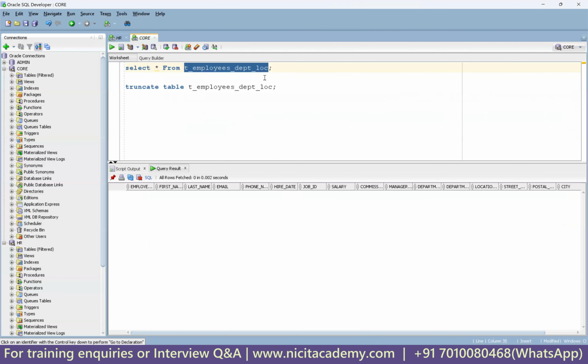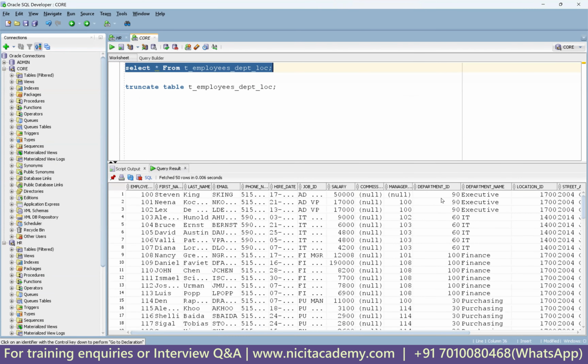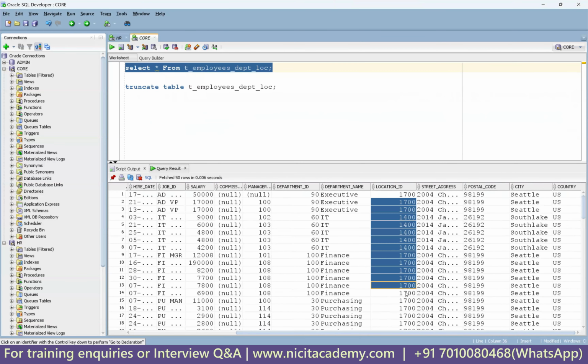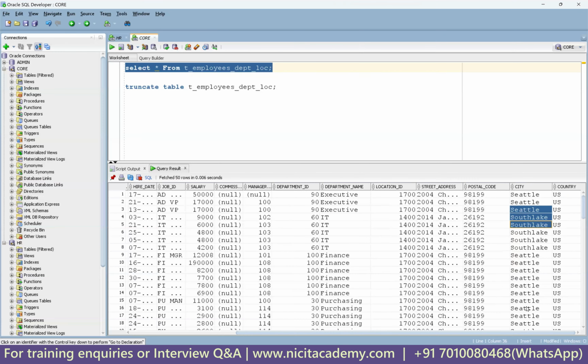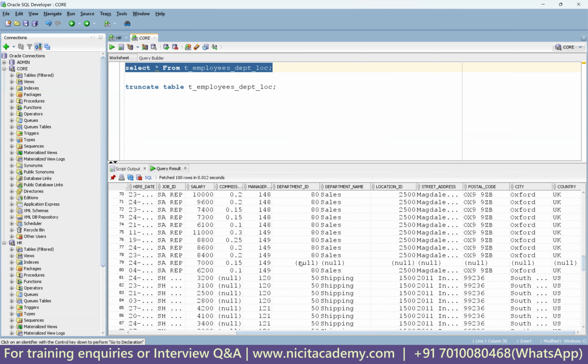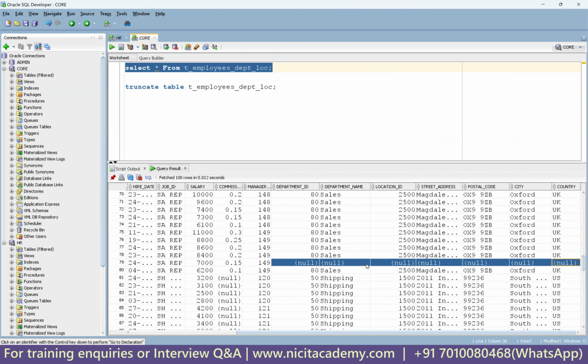107 records loaded. So now we will check it here. Department ID, department name, location ID, street address, postal code, city, country code. So everything loaded correctly, right? The lookup transformation is a left outer join, so that is the reason these columns are not loaded. Okay, so I hope you are clear now.